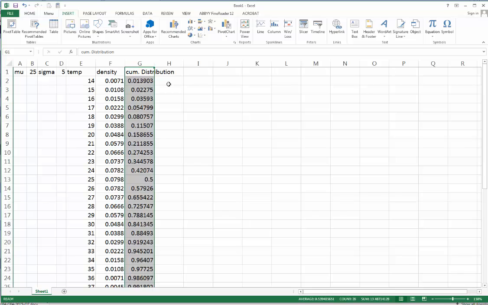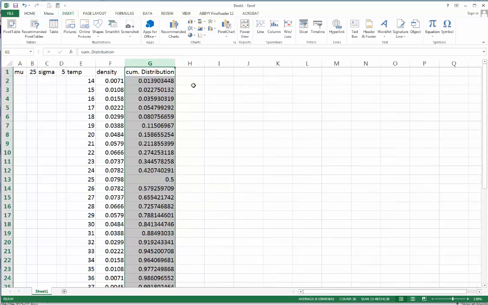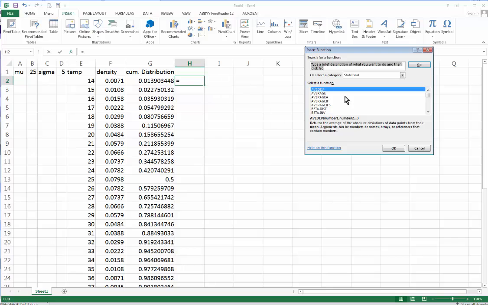I want to proceed with generation of random numbers from this distribution. I want to generate a sample of possible values for the temperature. For this purpose, we use something different. Again, go to statistical category and among the functions choose this one, normal inverse. Okay, and actually this will be the inverse of the cumulative distribution that we constructed in the second step.